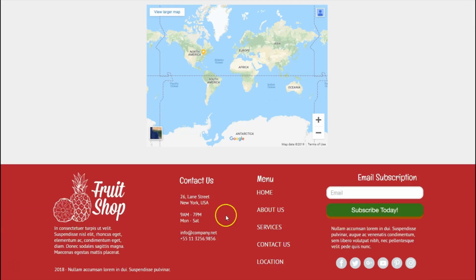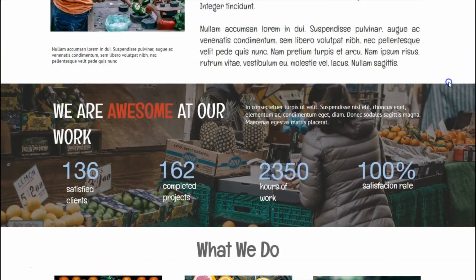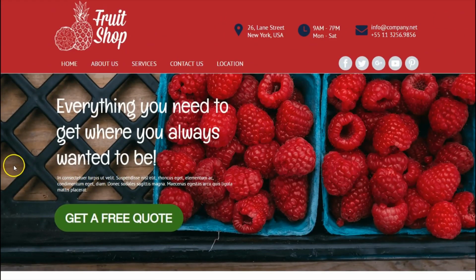Here at the bottom is our footer, and we again have the logo with a paragraph of information about the company, your copyright information. Let's see, we have contact information here, another menu. This time it is presented vertically. And to the right here, we have an email subscription form that subscribes the user, the visitor, to a newsletter. And then below that, another social media network bar. So this is really a basic one-page site, and it's really beautiful.